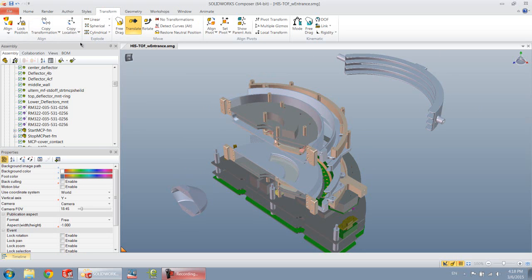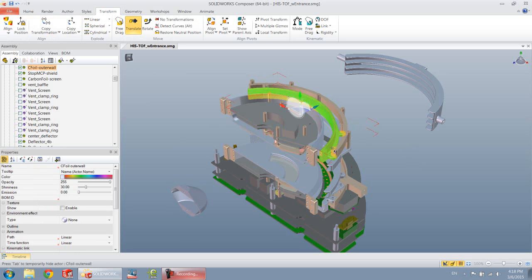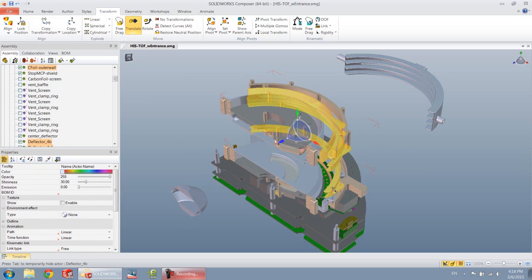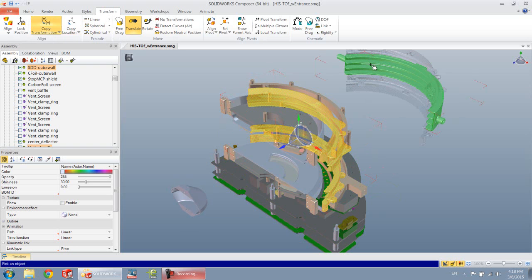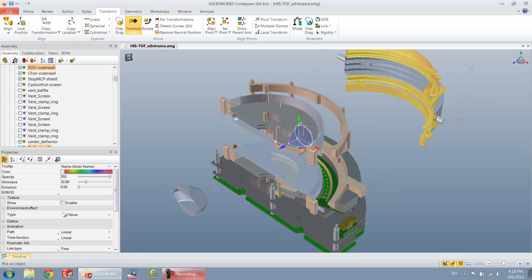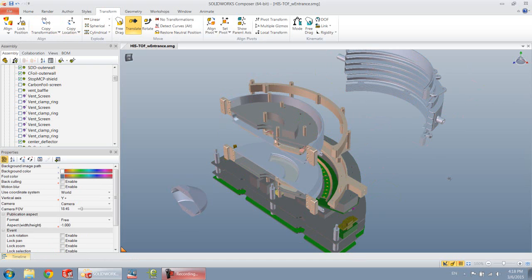Again, a similar trick. Copy transformation. Now what I'm going to do first is I'm going to use the Control key, just like you do in SolidWorks, to build up a set of items. So what I'm doing in this case is I want to have all those deflectors move the same distance as that original one. So now that I have them selected, copy transformation, and then select the item that you want to have that move translated with. So now it's as though I pulled them apart as a set.